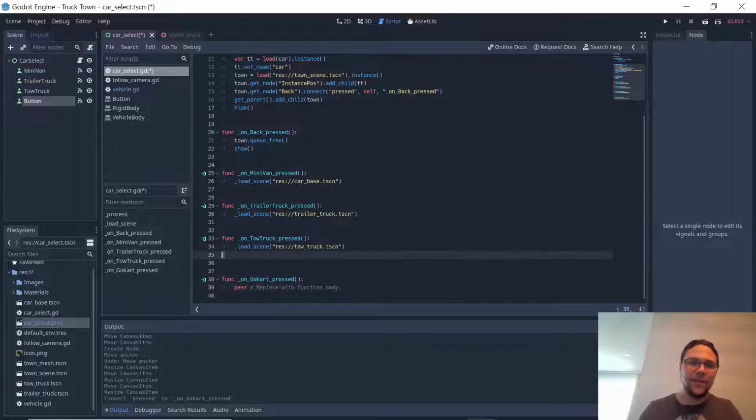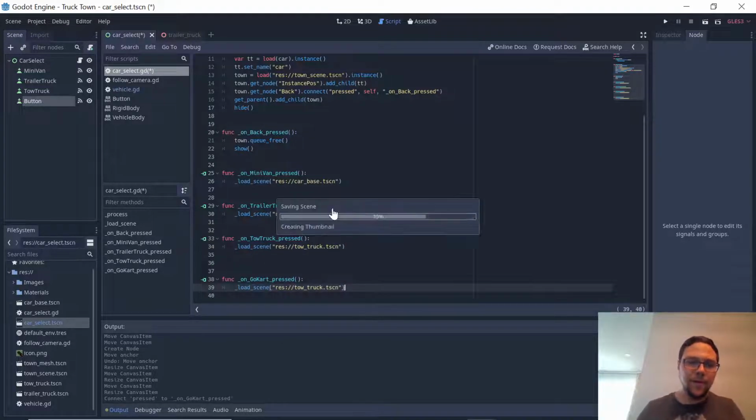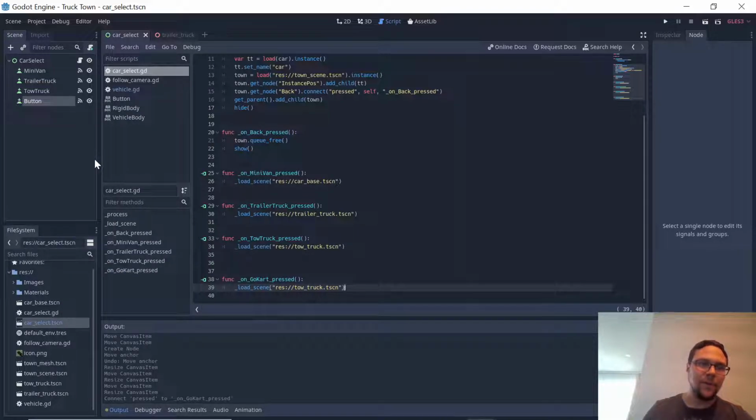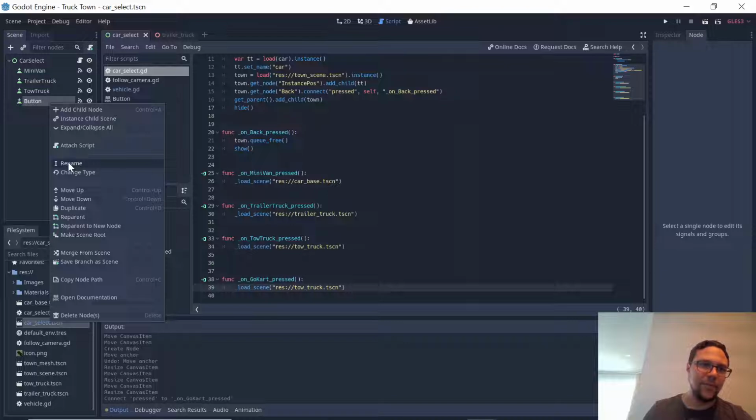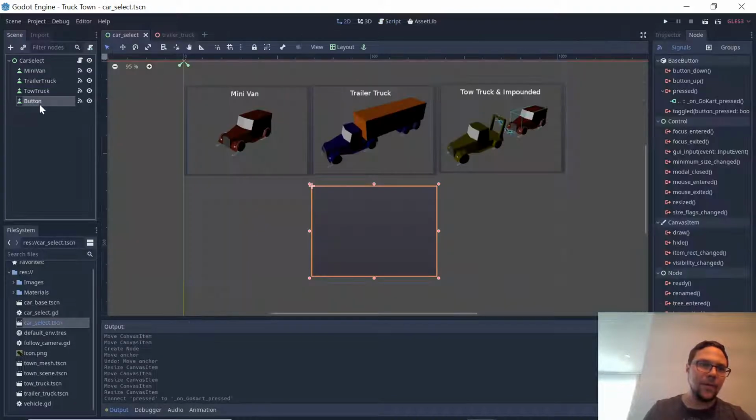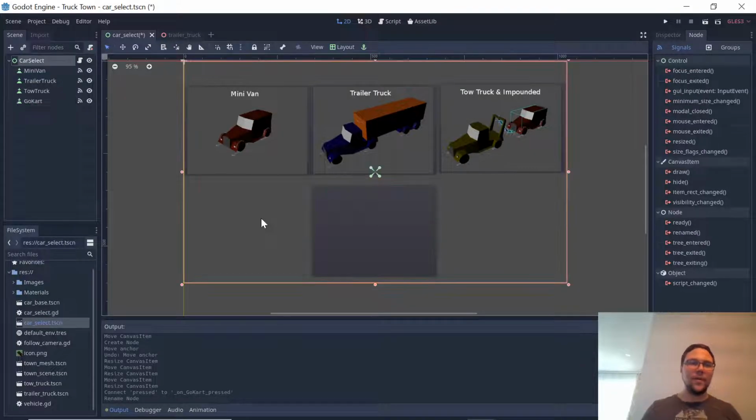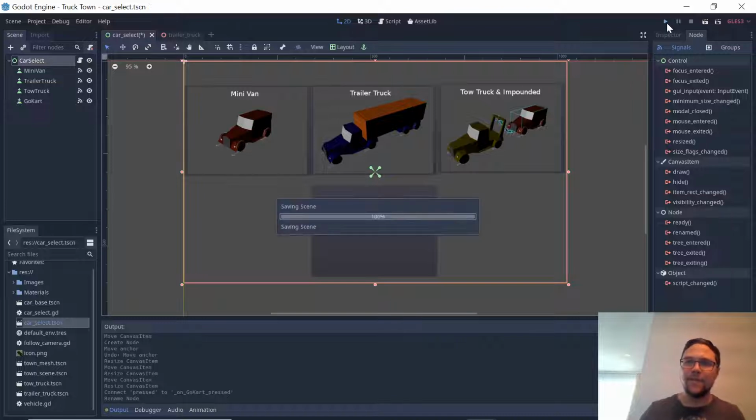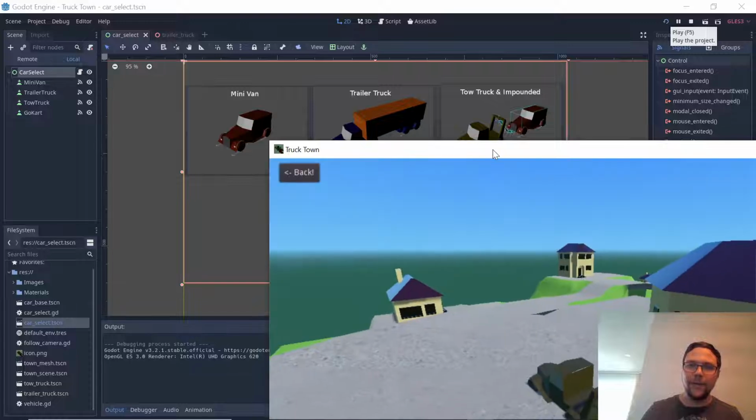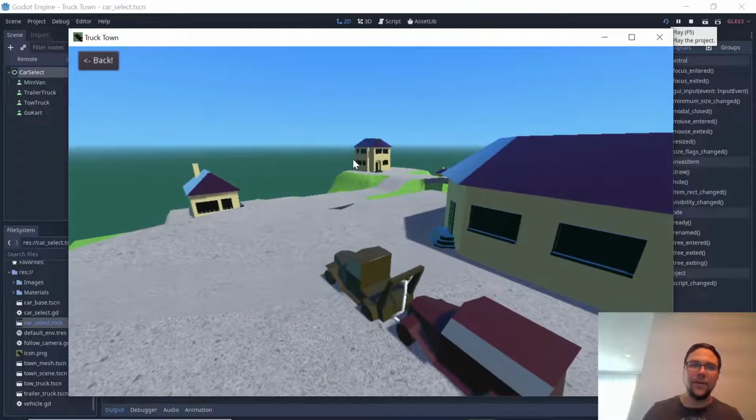For now, since I don't have a go-kart, I will just load the tow truck for the go-kart button, and then I want to rename it up here also to be go-karts. Consistent naming, super important in programming. Why won't it let me rename it? Go-kart. Okay. So now for a test, I can click play, click my new button, and I load in.